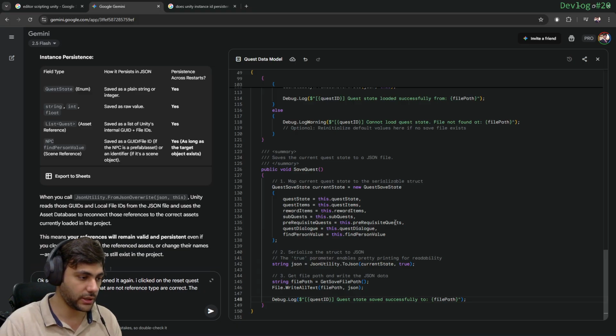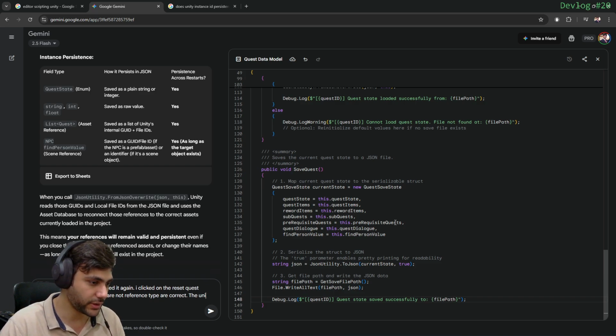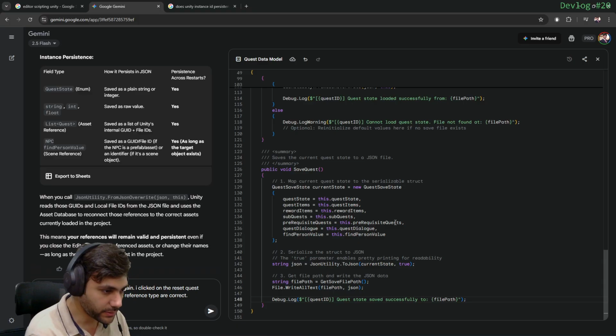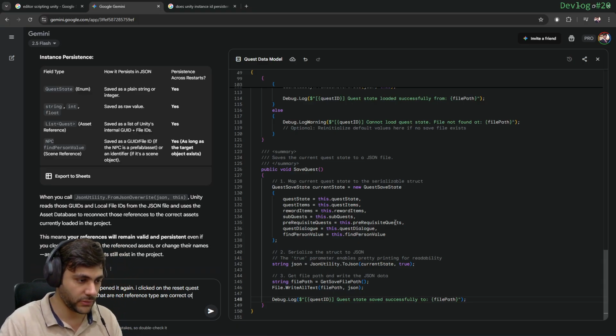Unity instance ID is getting saved in some of the fields, and maybe we do not need to explain to the AI what is correct. Okay, it needs to figure it out itself. All the values that are not reference type are correct. Other values are either getting null or type mismatch.